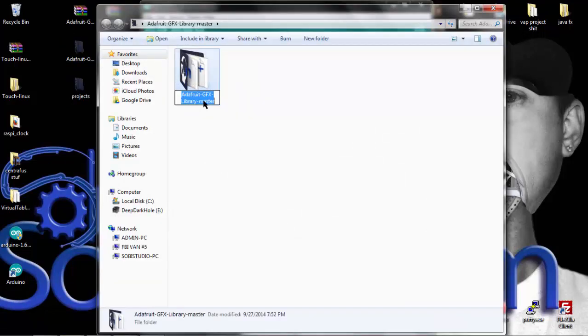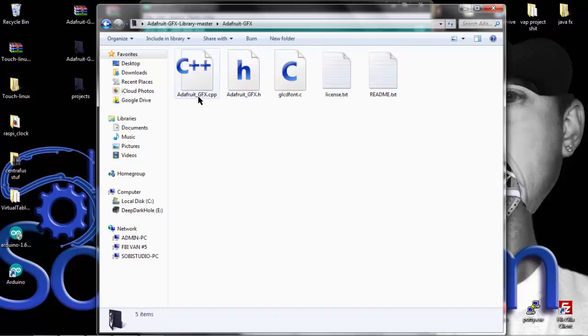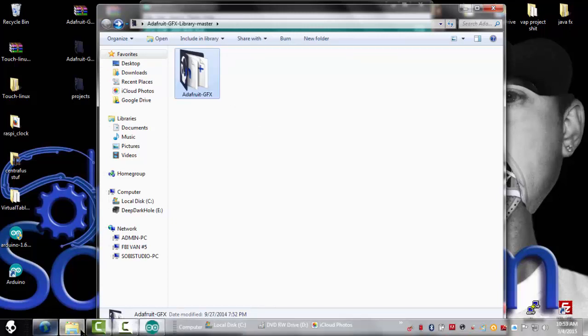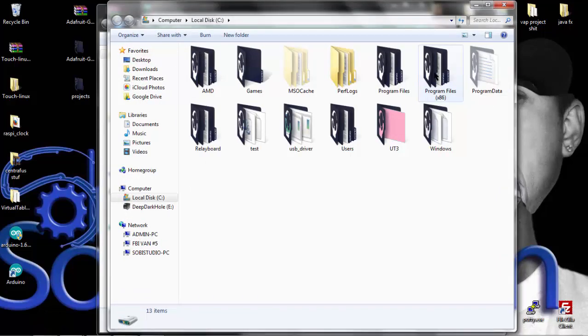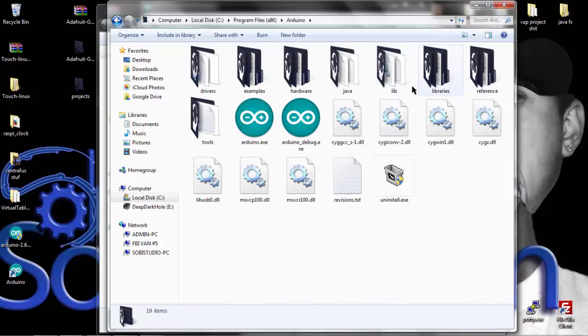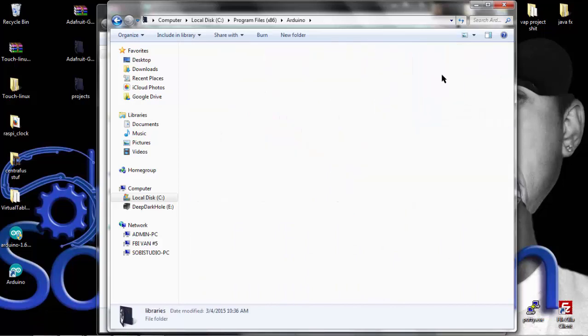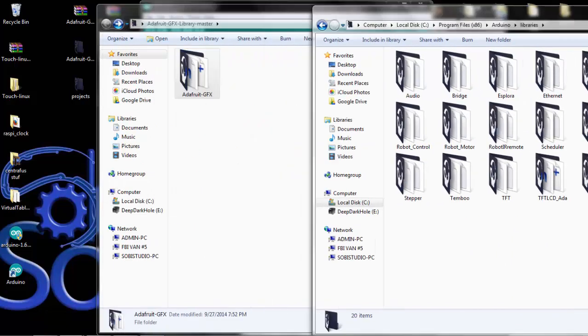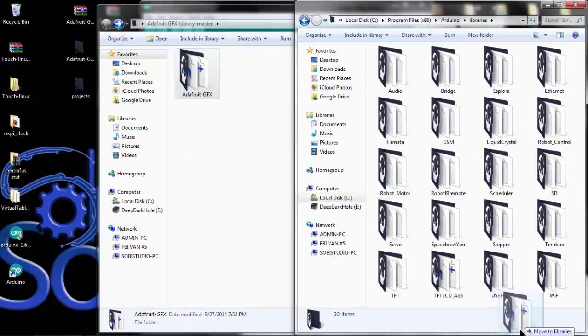Same as before. You don't have to do this, but I like to get rid of all the extra words. It's a little cleaner. And there is the Adafruit GFX that it's looking for. So we go back to our C, or your root file. Go back to x86, Arduino, into libraries. Remember, not lib. And we are just going to drag this right inside.